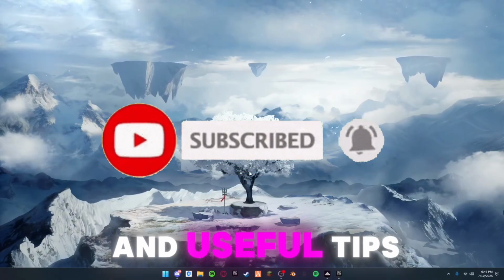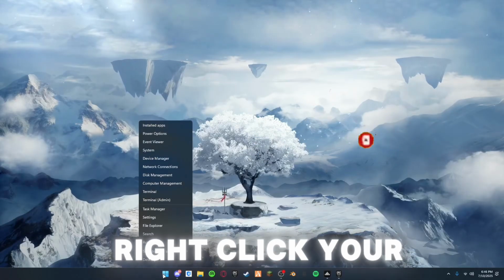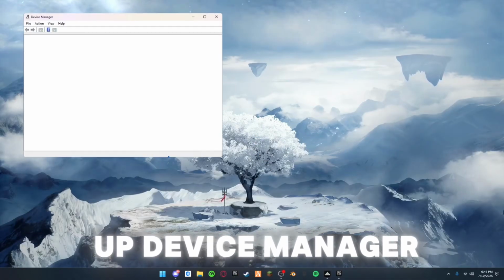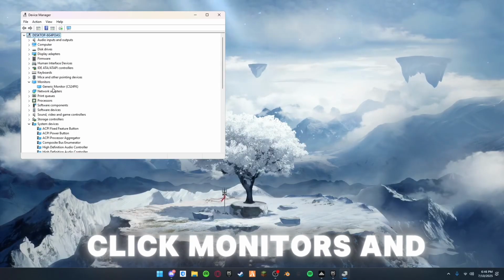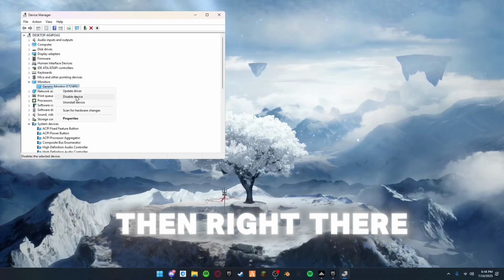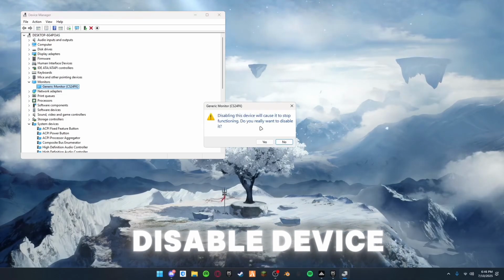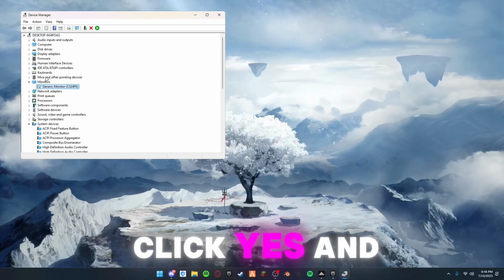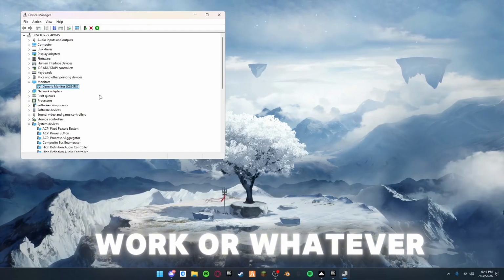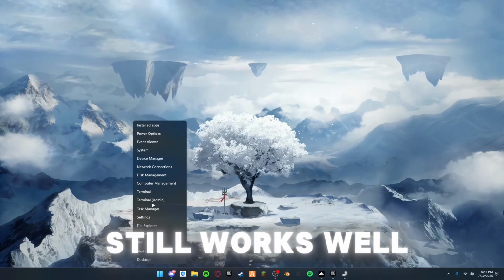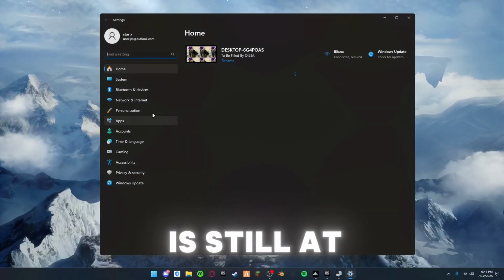So first off, you just want to right click your Windows logo and open up Device Manager, and then after that you click monitors, and right there you click disable device, click yes. This won't do anything to your monitor. It won't make it not work or whatever. As you can see, the monitor still works well, and the monitor is still at full potential.